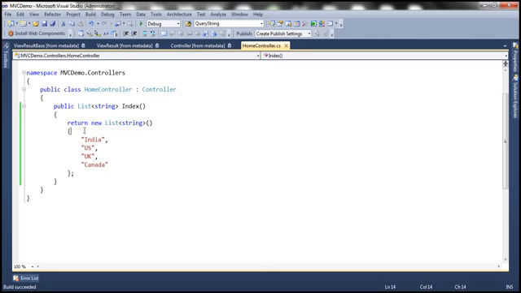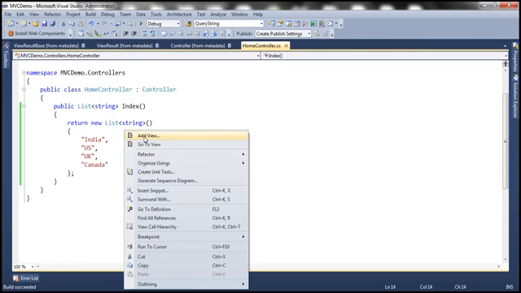So we are going to give this data, the list of strings, to a view, and that view is going to determine how to format it and how to present it to the end user. So we want to return a view from this controller action method. To return a view, first we need to add a view to this project. To do that, right click anywhere on this function and then select Add View.